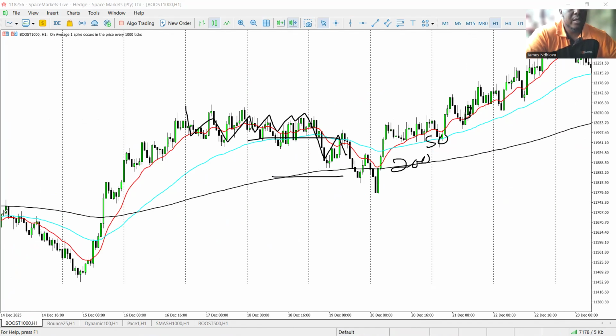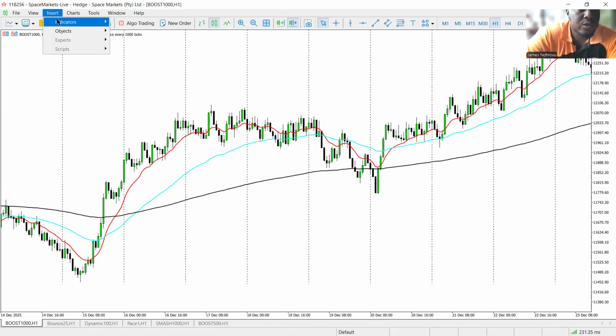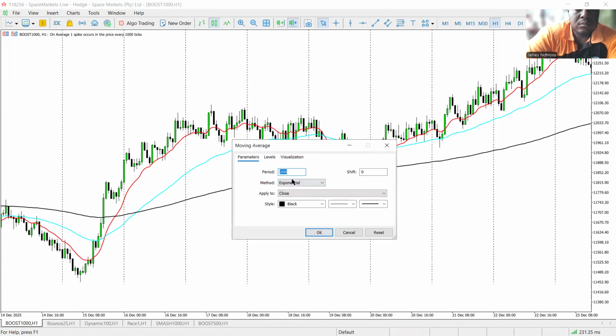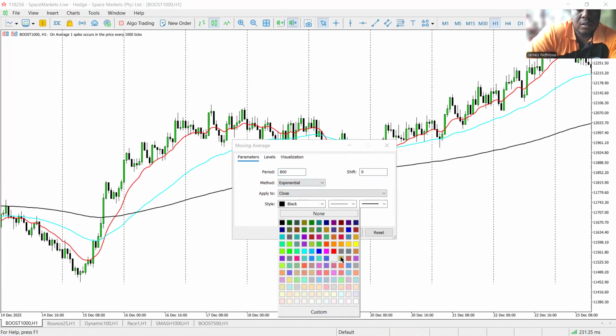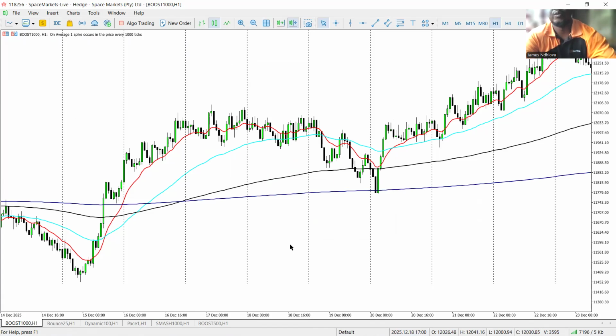And the last EMA which I use is the 800 EMA. Insert, indicators, trend, moving average. And that one is color navy or dark blue. There we go. More or less the same thing.